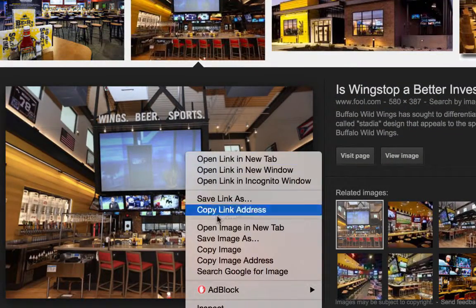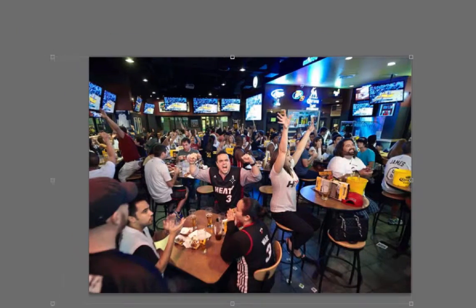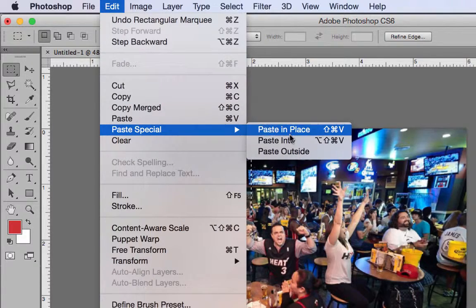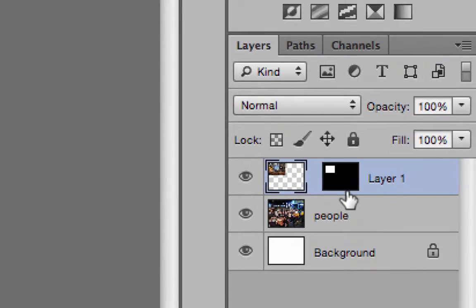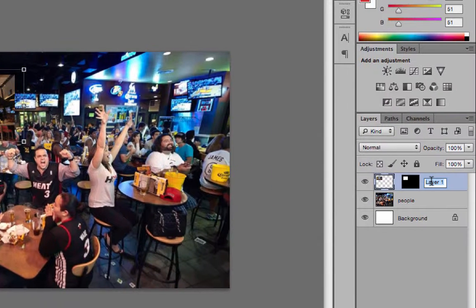And I'm just going to right click and I'm going to copy image. Now before I paste, when I go to Photoshop, I'm going to just make a little marquee here, make a little size photo to throw in here. And I'm going to do edit, paste special, paste into. And if you remember, this makes a layer mask. There's my layer mask over here. And you can resize this within the layer mask. And I'll call it interior.